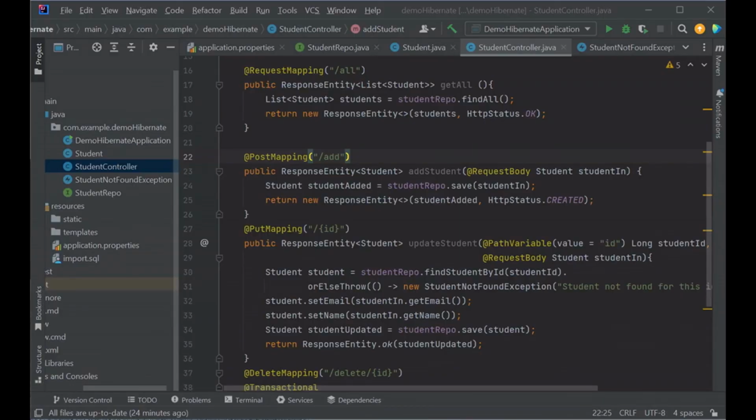Okay, so in summary, we have walked through the code for all the CRUD operations. We worked on C, or create or add, with the post request. Then we worked on R, or read or select or get all, with the get request. The request mapping by default is a get request. Then we worked on U, update, with the put request. Then we worked on D, delete, with the delete mapping, delete request.